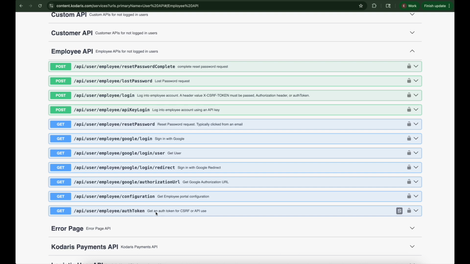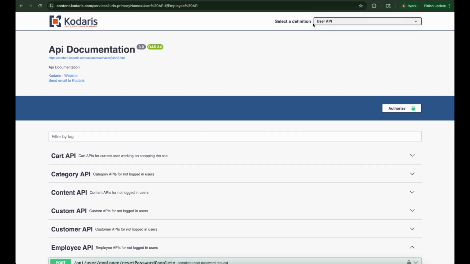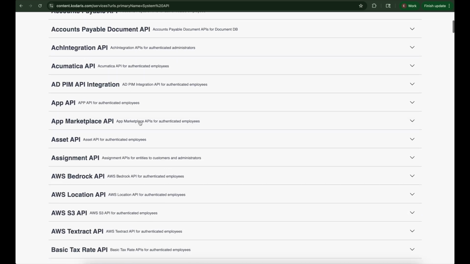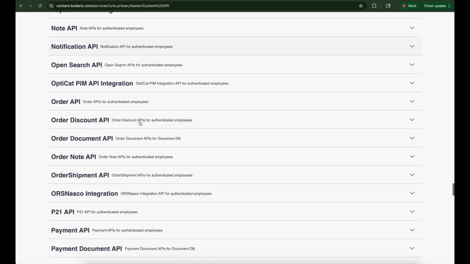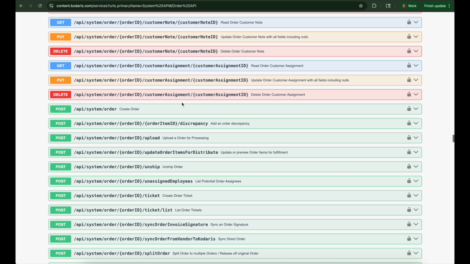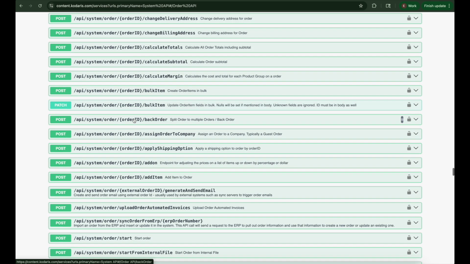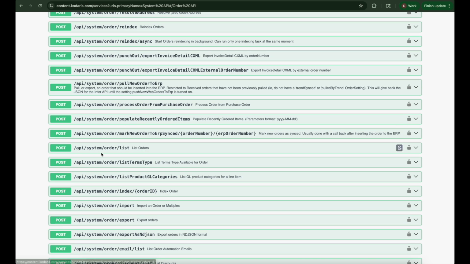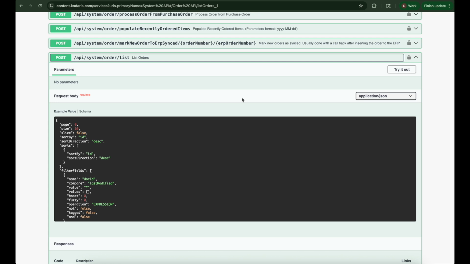And then for later, for an example of how to call the Cadaris API, let's find another endpoint to use. I'll go to the system API. And here I'll find the order API. And I'll use this API system order list endpoint. So I already have a script all written up for this, so I'll go over to that.